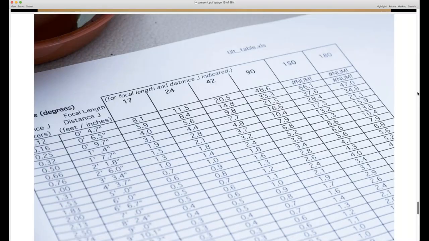You can get apps that will do this. I have one, and this is a complex version because it's in feet and inches and covers lots of lenses. It looks at the different focal lengths, the amount of tilt that you're using, and how far it is to the plane of focus at infinity. Now, it's very difficult to show this in just numbers.